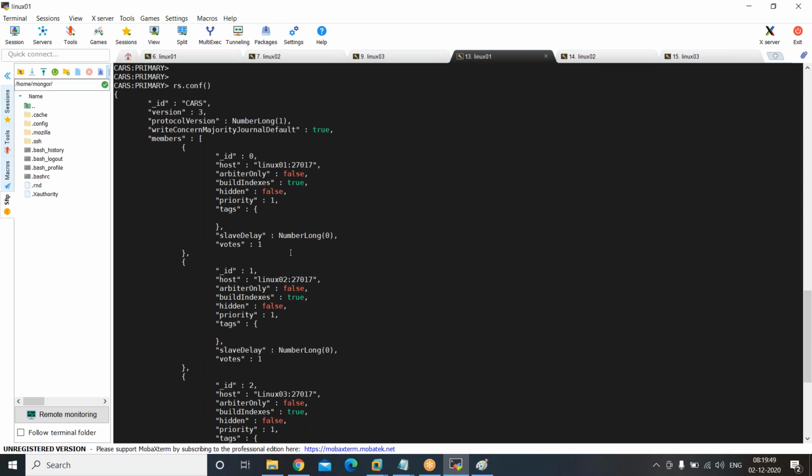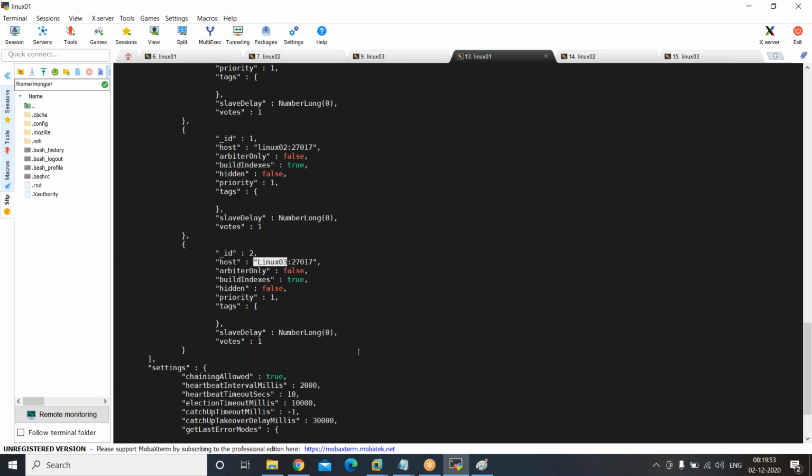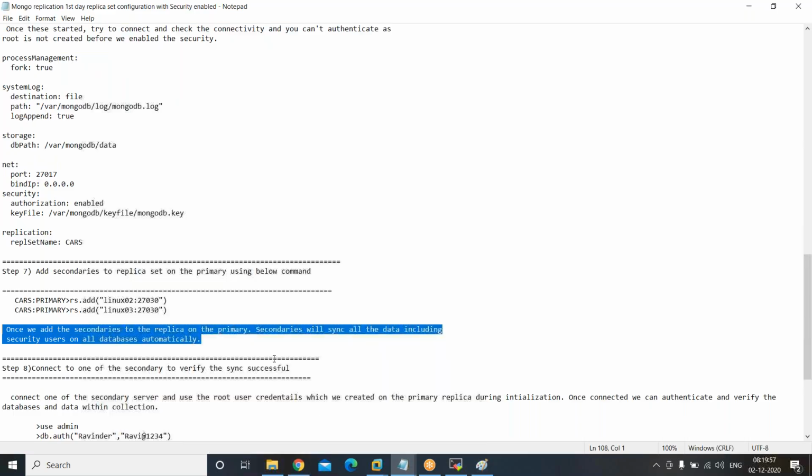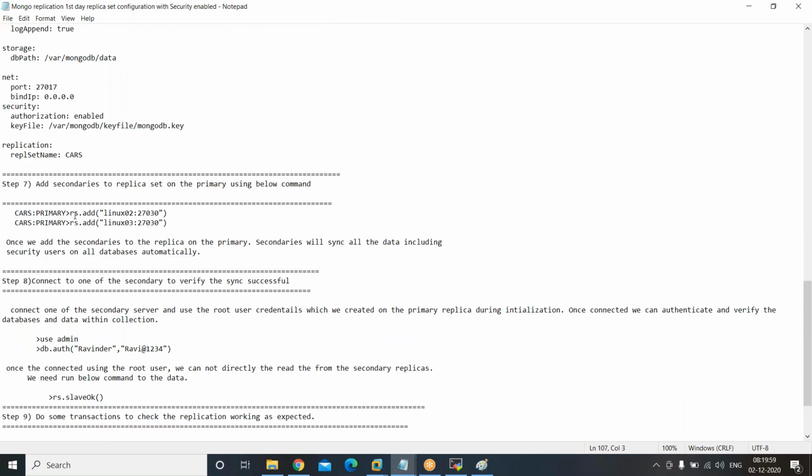So this is the Linux 01, Linux 02, Linux 03, 3-member replica right now. Okay, and if you come to this document again to conclude this. So we added the secondary servers successfully. Connect to secondary server and verify the sync successful. Connect to another secondary server and we use the root user credentials which we created on the primary replica during installation. Once we connected, we can authenticate and verify the databases and data within the collections using the secondary server.